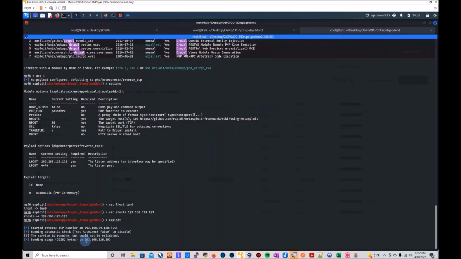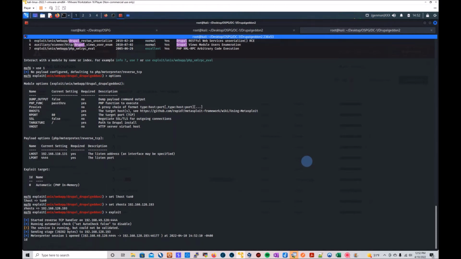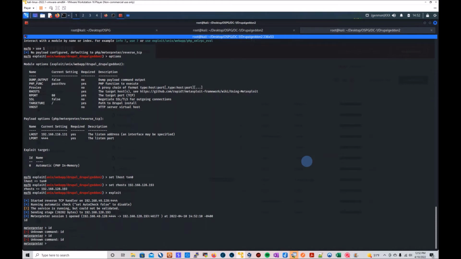Okay, so we got a stager that was sent, and we have a session that is open. All right, so let's see if we have anything or if it's still waiting. Okay, so it's still waiting here. Because if it was a blank shell, then we would have gotten a response after entering the command ID. So now we have our interpreter shell. So let's go with running ID again.